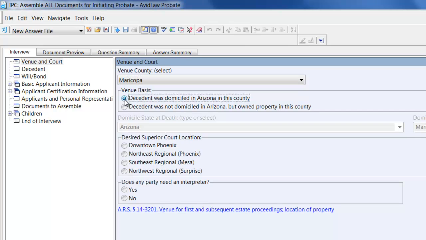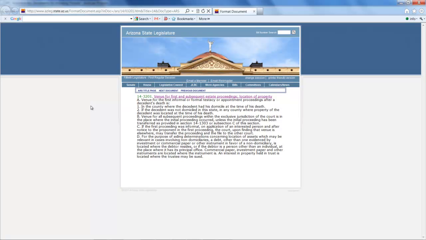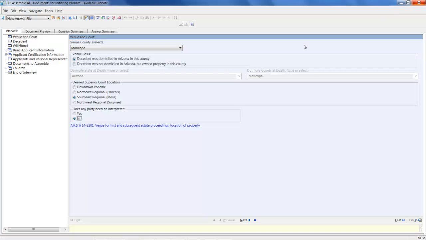The next thing you need to do in Maricopa County is select the court location and whether an interpreter is needed. Here we have a link that allows you to go online and look at the applicable statute. These links are located on various question screens throughout the software. So if you have a question or want to look up something quickly, it is readily available here.